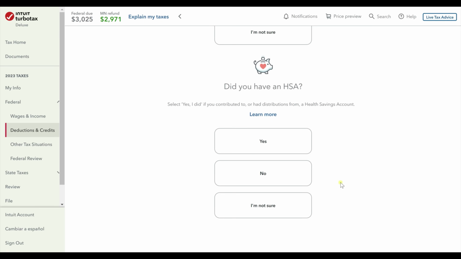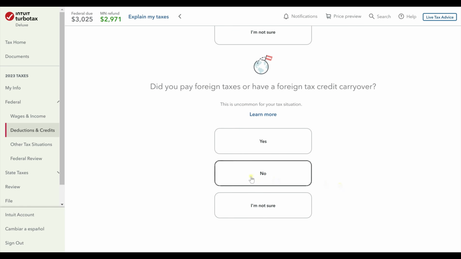Did you have an HSA? HSA, that's a health savings account. Basically, it's money that only you're allowed to spend on qualified medical needs, medical bills, and any kind of services. If you don't know what that is, you probably don't have one. If you're unsure, you can click learn more. I'm going to say no, I did not have one. And then I had no foreign taxes.